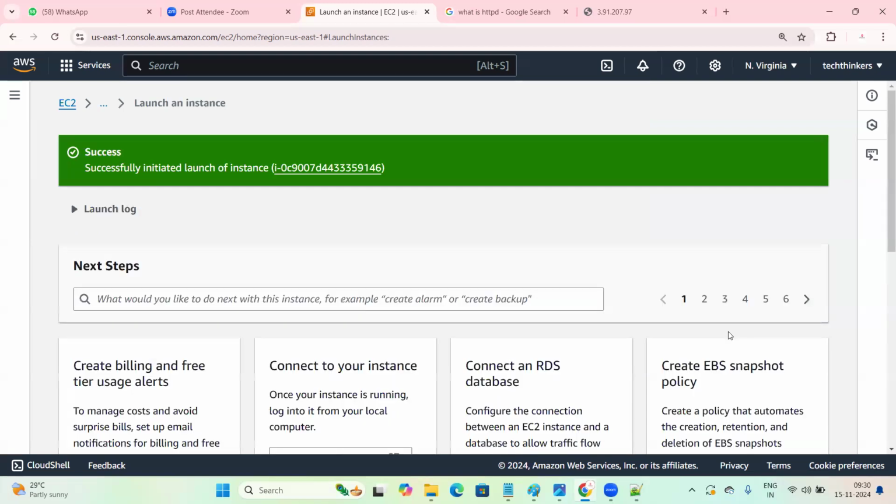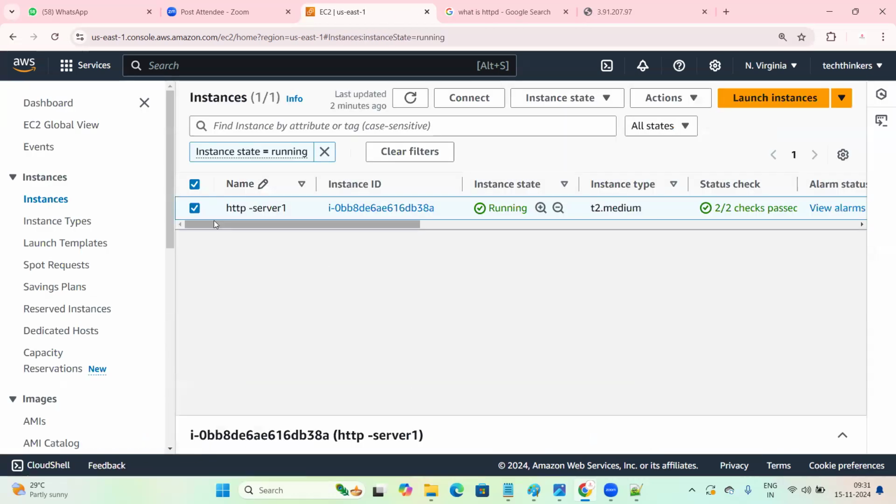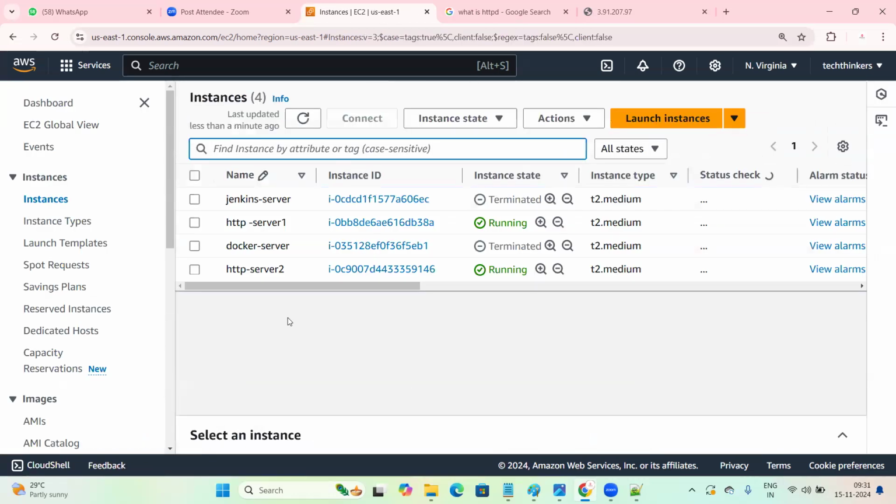So it will take some time. We have passed the script as a bootstrap script. We can run the commands even after launching the instance also, but we are providing the script during the launch of the instance itself. That will be called a bootstrap script.